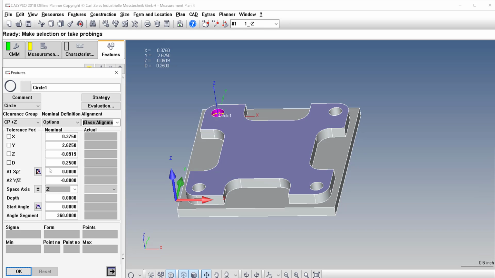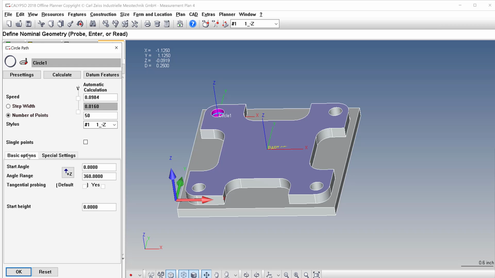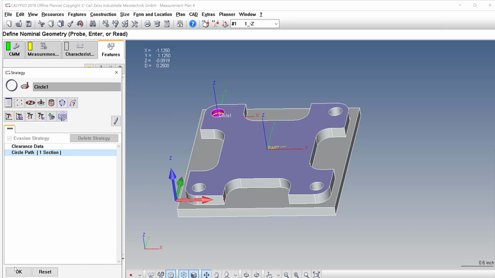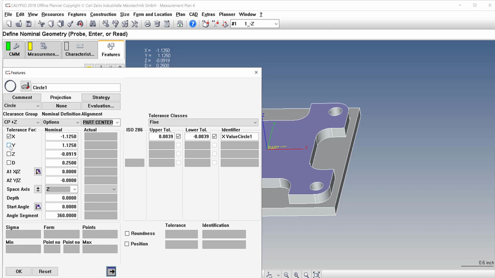and then let's look at circle 1. Take notice that the alignment is a base alignment. We need to update that to part center, and notice how the numbers start to make sense. Luckily, we're working with the model, so the nominals are going to be correct to the drawing. Everything here looks okay. The strategy in circle path, we could tweak some of this later. I want to get through this before we get into the cookbook settings and get this running right. For right now, we're okay. I want to output the X, Y, and diameter for this workpiece. All the X, Y locations are ±5.